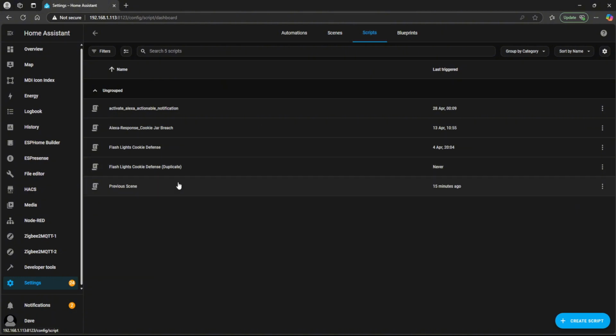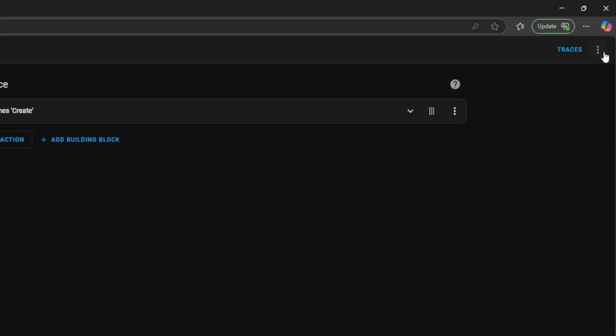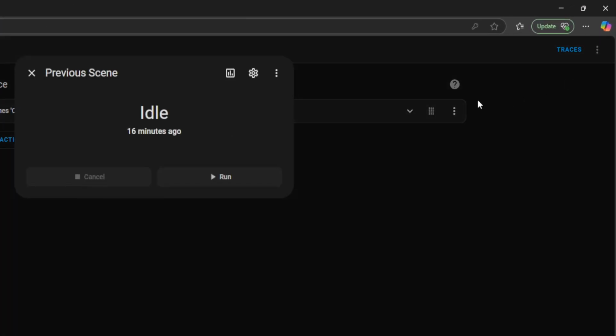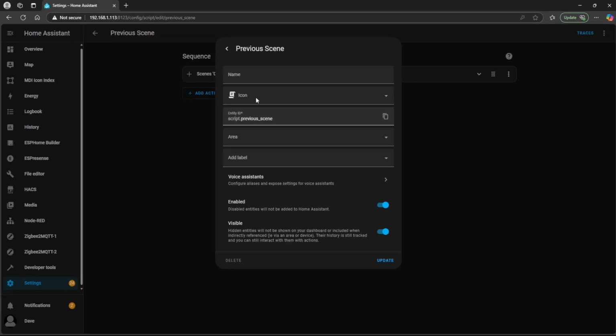And just to let you know what the script name is, if you click on that script, and if you go to the three dots here, go to information, and then click on that settings button, you can see it's script.previous_scene.